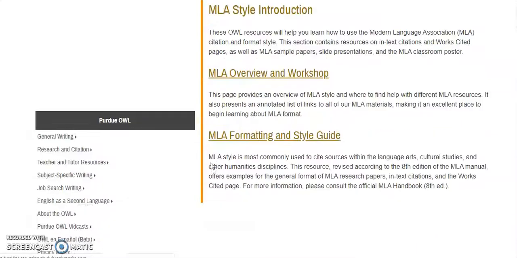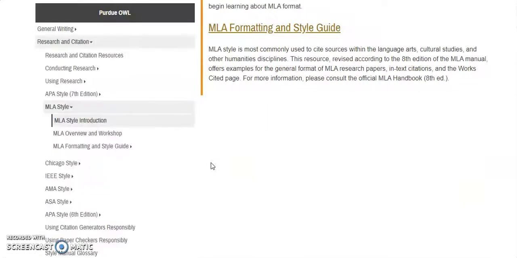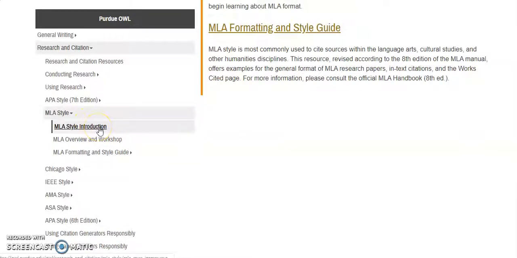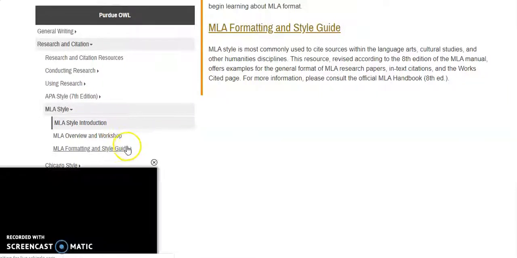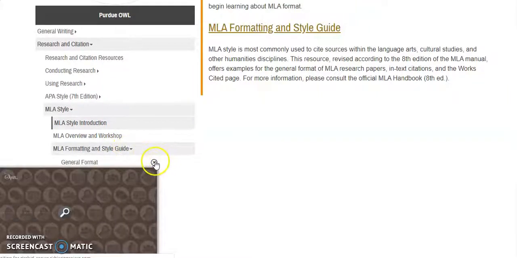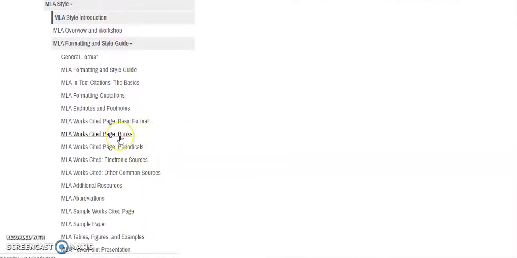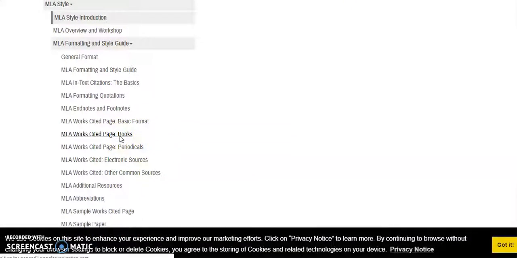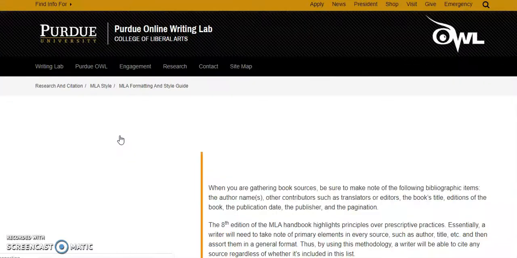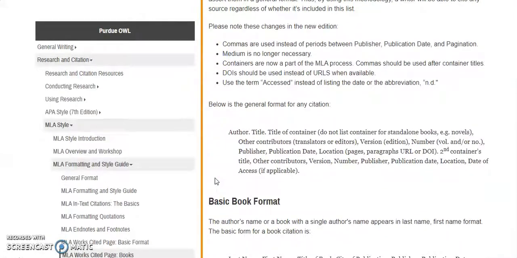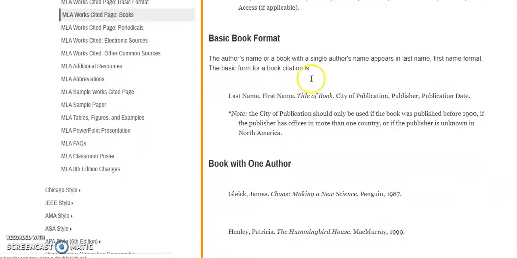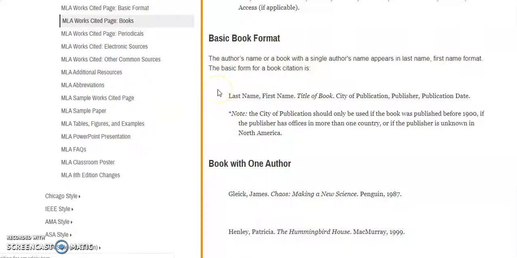and see, as we scroll down, tabs for how to get a general introduction to that style, and then the formatting and style guide gives us more of the individual citation examples. So let's say I want to see how we cite a book in MLA on my Works Cited page. I can click that and scroll down, and I've got the rules explained to me and examples, so that's super useful.